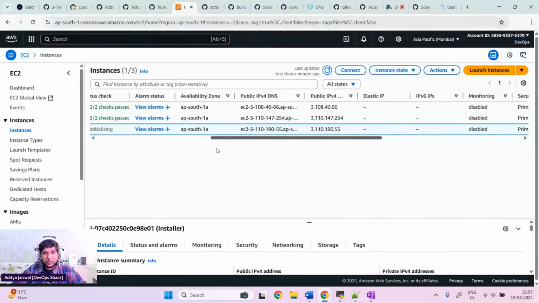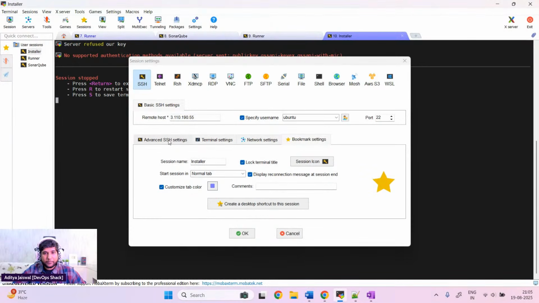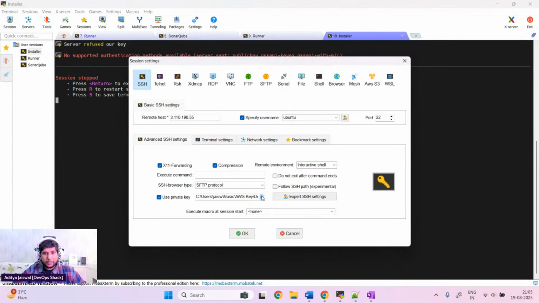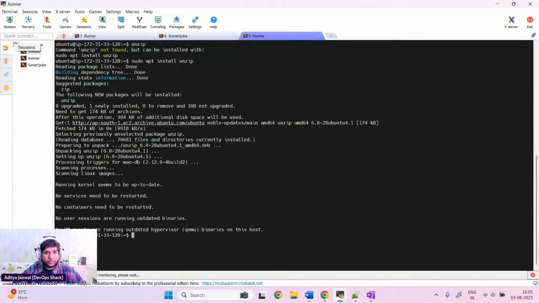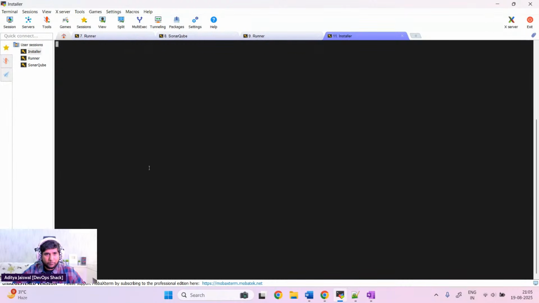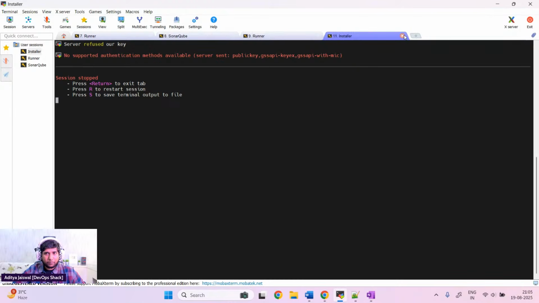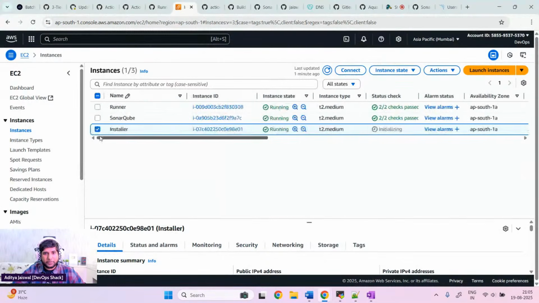Stop. 55, that seems fine. Ubuntu username is correct. Key is also correct only. Let's see what exactly is the issue. Okay, let me try again, because it seems some issue is with that. It's not connecting or what.